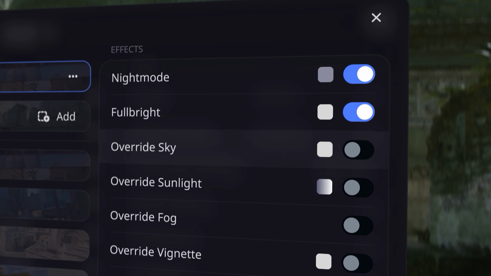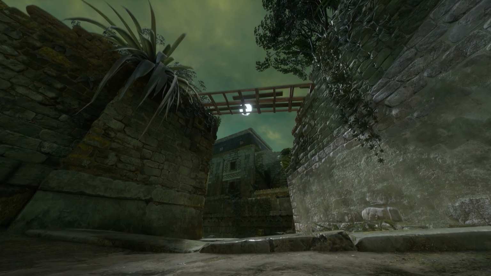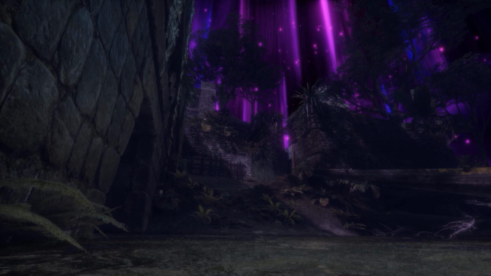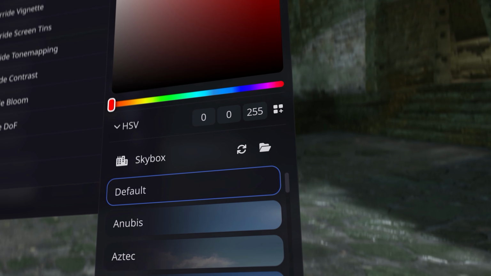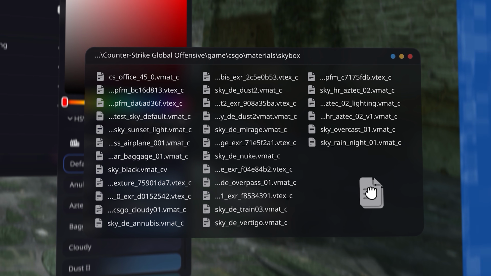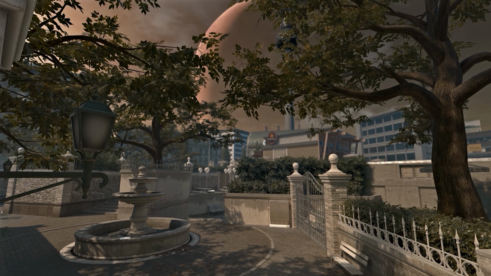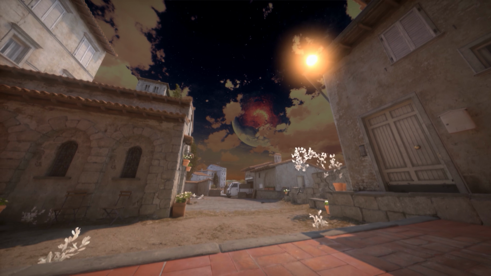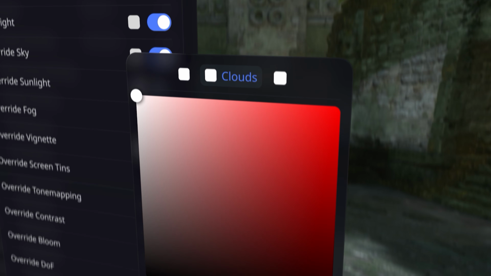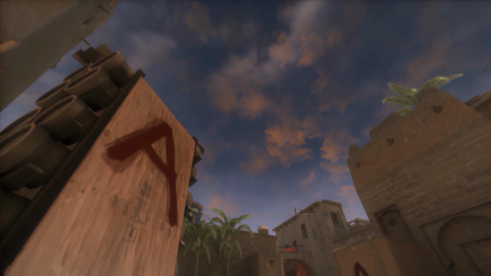The next feature is Override Sky. It replaces the standard map skybox with any other one. You can also select your own custom skybox. To do this, you first need to install them. You could do this by clicking on the folder icon. After that, the Explorer will open with the required directory. Copy the necessary files there, and don't forget to click the refresh button so they appear in the list. If you don't know where to find skyboxes, we've left a link in the video description to download a skybox pack. Next up are the skybox parameters. In addition to selecting the standard option, you can change the color of clouds and the sun.